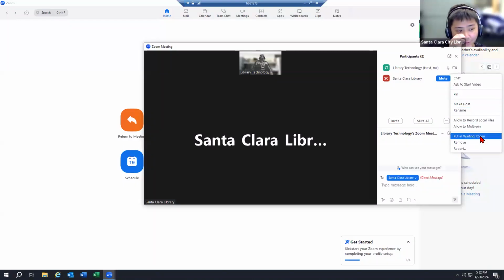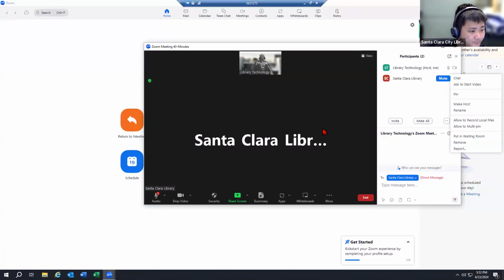And if they're being unruly or I don't want them in the meeting right now, I can put them in a waiting room and have someone else join. Or, if I'm still preparing my materials, I can put them in a meeting room then as well. And at the bottom, if I wanted to remove them, I can press remove.